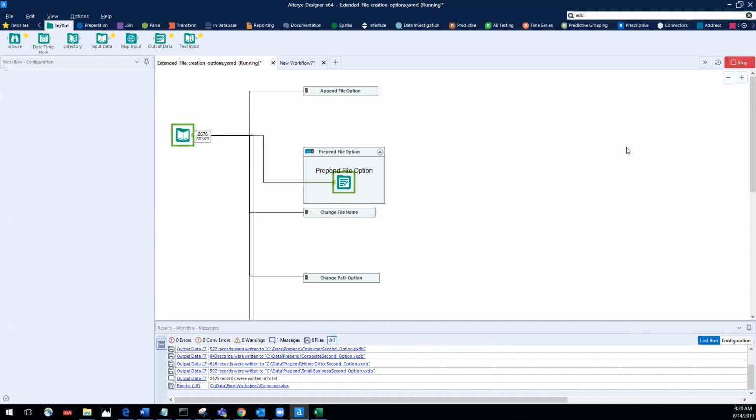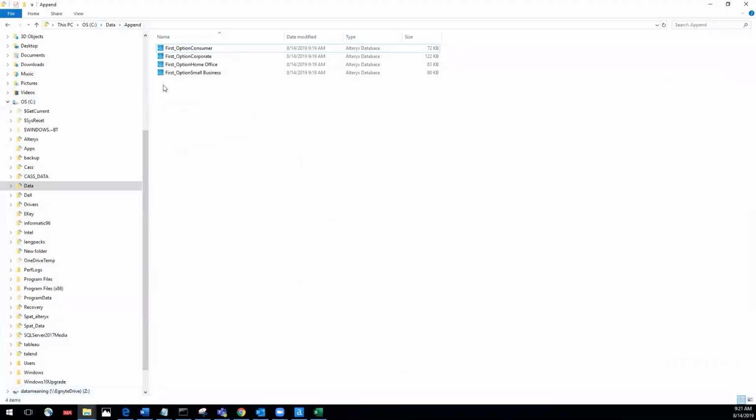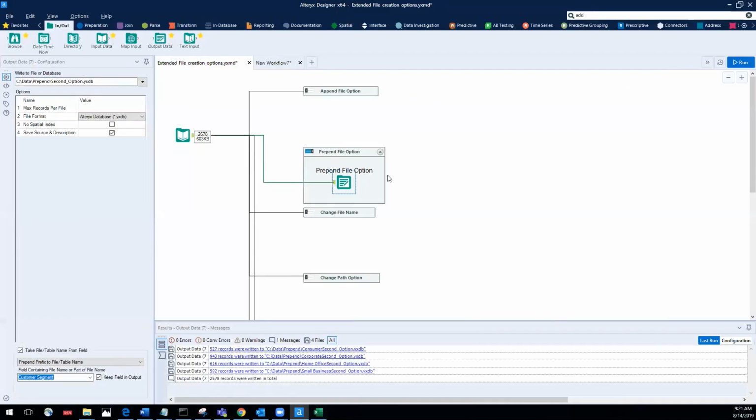workflow, and as it generates the files, we can check on our results, go from the append folder to the prepend folder, and we'll see now we have the consumer name in front of our given file name, corporate, home office, and small business. So that's what the prepend does. That's different than the append, but they're very similar options.